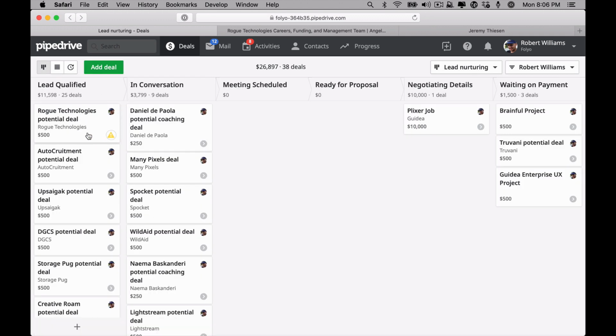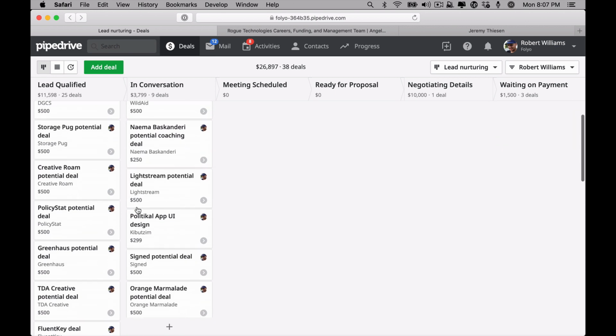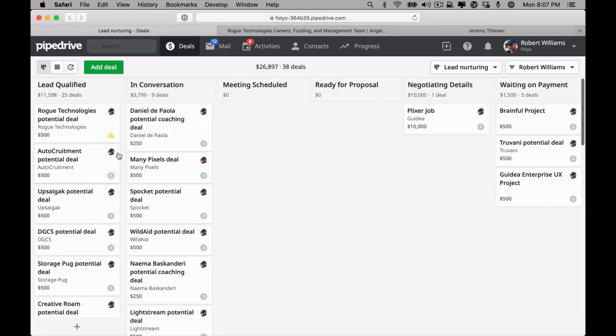So that card goes to the top here because it doesn't have an activity assigned to it yet. It moves it to the top and it gives it this yellow icon here. And what that's really good for is it makes sure that you've scheduled some activity for each and every single lead at all times, so that you don't forget.